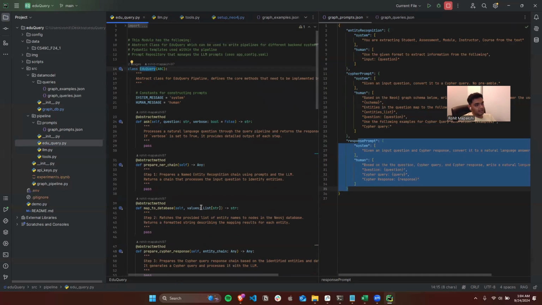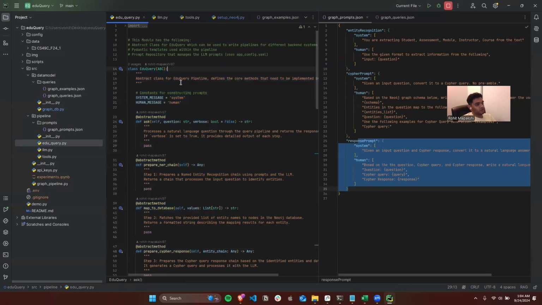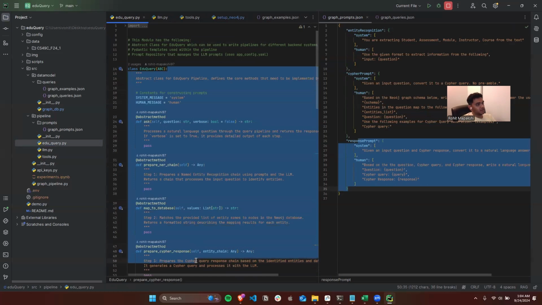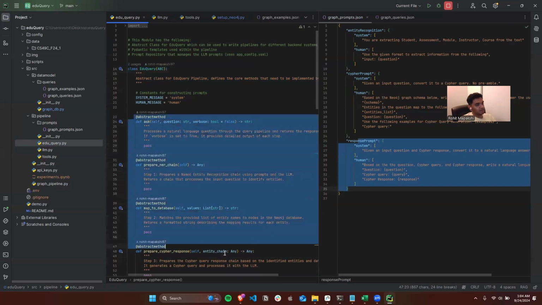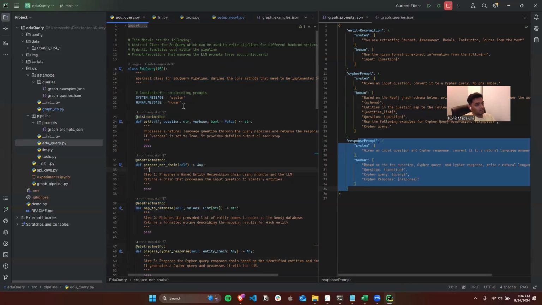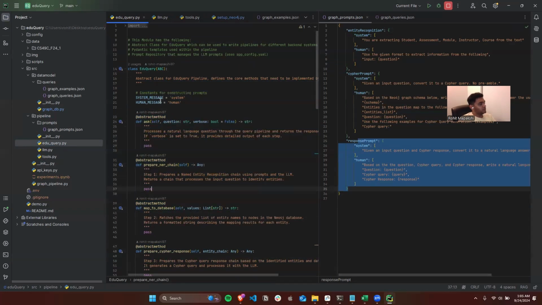This is an abstract class. The reason for creating an abstract class is because in our backend we are using a graph database. Suppose in future we want to change the backend system entirely, we can just write a new implementation of this class and implement all the abstract methods of this class. That will form a template to create a new pipeline. So let's see what these specific functions are.